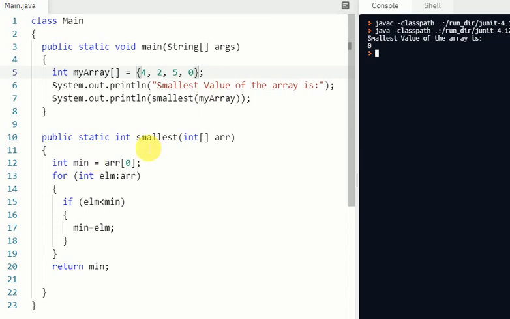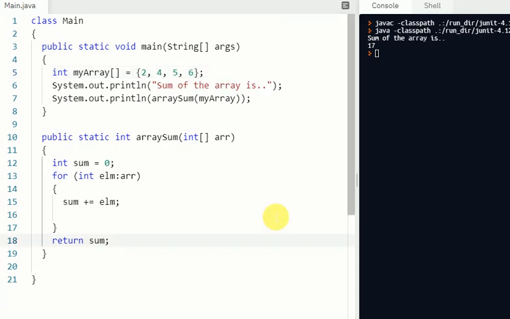Okay, our next code is if we have to find out the sum of all elements of a one-dimensional array. For example, we have one array, my array, with the values 2, 4, 5, and 6. And here we have another method which is basically intended to return the sum of all the elements of an array, and we need to pass it one array.